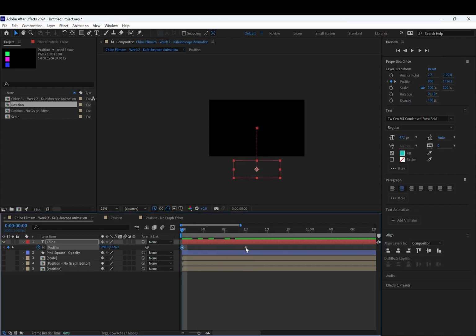If I play that back, it's going to move consistently up to the center. It's fine, it's pretty slow. Maybe we want to make it a little bit faster, so we can move it up to maybe 16 frames. So now it'll move faster, but still consistently.